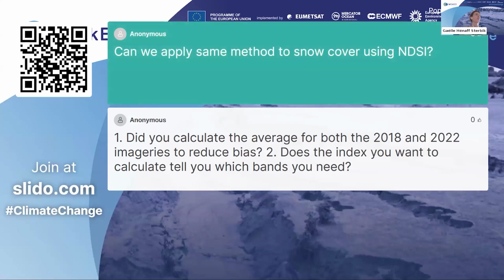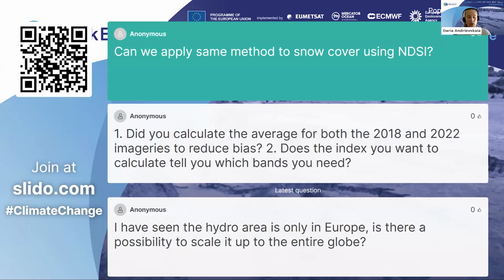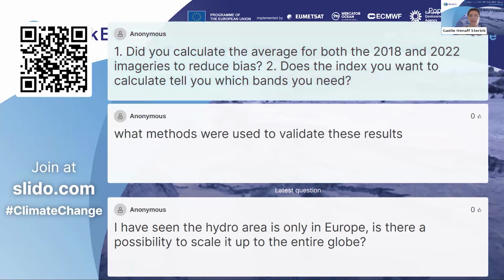Another question, can we apply the same method to snow cover using NDSI? I would assume yes. I'm not familiar with this snow index, but I assume as soon as you have the bands that are needed to calculate this index, and you calculate it, you have this representation, as you saw, with the water index. I think it's more or less going to be the same procedure. Okay, good to know. Thanks.